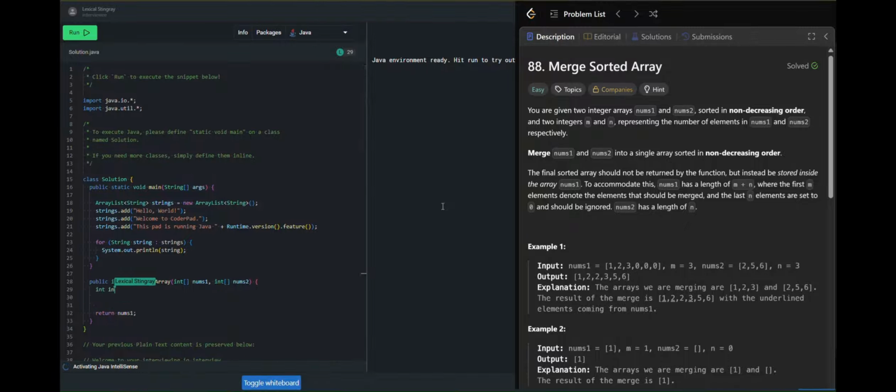So I will take index. I will take the same variable names. New index is equal to nums1 dot length.